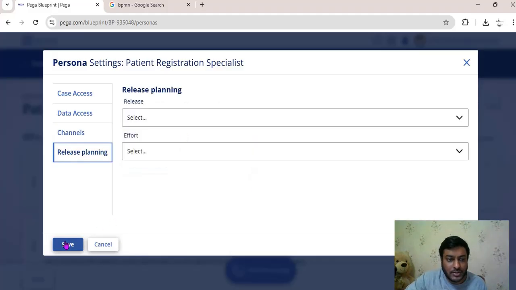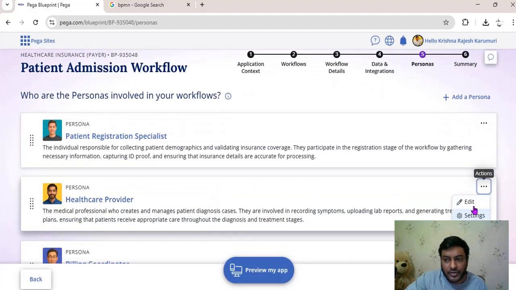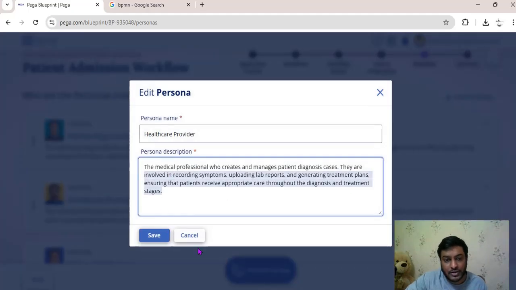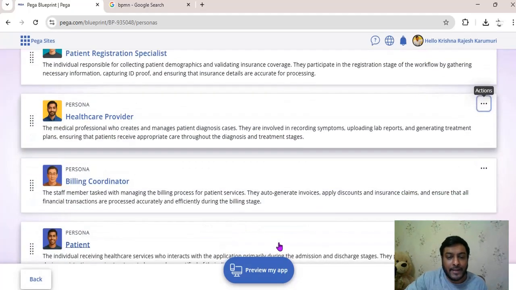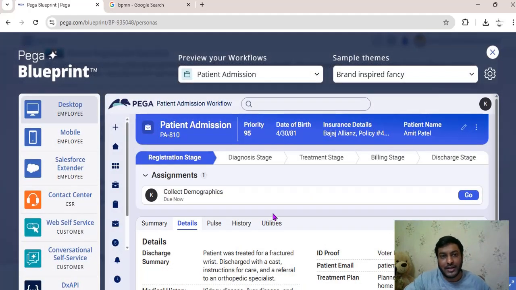And again, this is release planning. I'm just clicking save. And this is healthcare provider. For this healthcare provider, if you want to change some description, you can change it. And this is preview app, where you can preview how your app looks like.